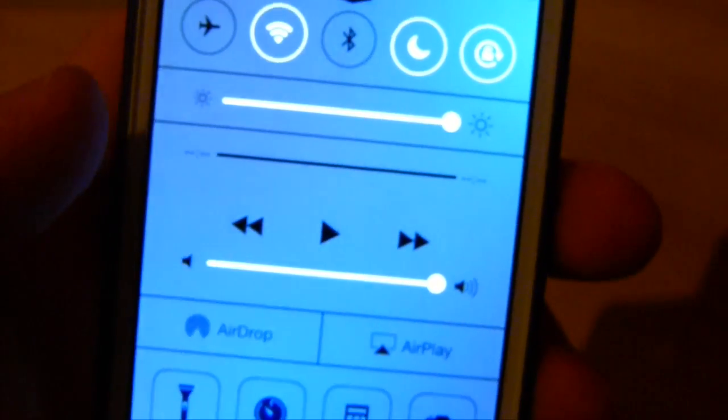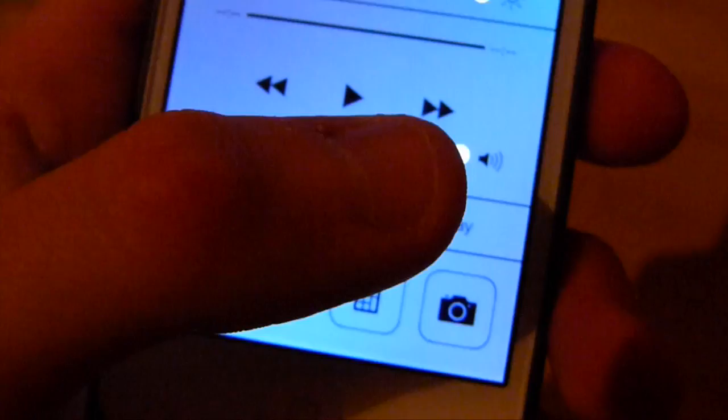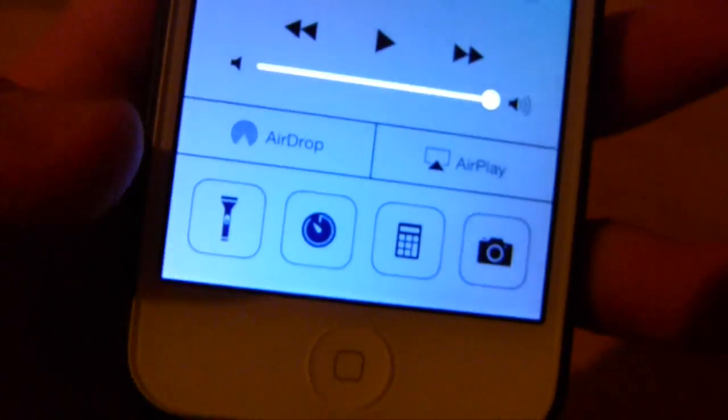Then you have your music player, so you can control what song you're listening to from your lock screen. AirDrop, AirPlay, so you can stream it to your Apple TV. Then you've got your flashlight, which is the flashlight thing on the back. Your timer, your calculator, and your camera, which you can also access from sliding up here.